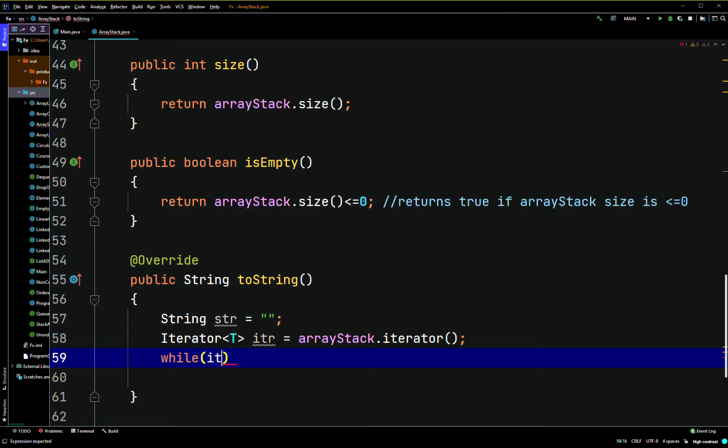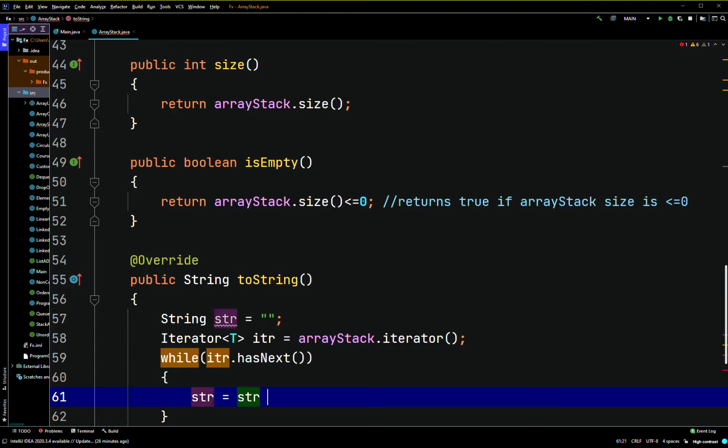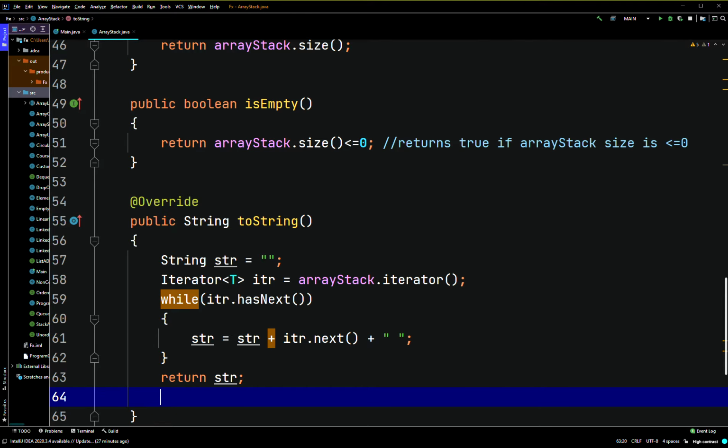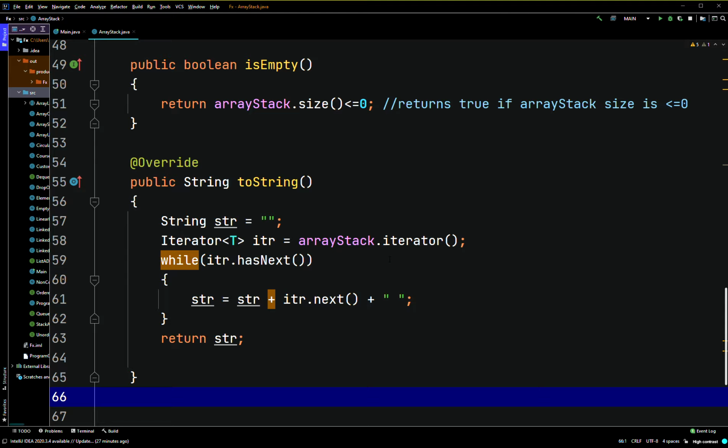So here we'll just say while itr.hasNext, and we'll say str points to str plus itr.next, plus a space to space it out. Then we'll return str here. That's it. It has a built-in iterator, so it's pretty easy.